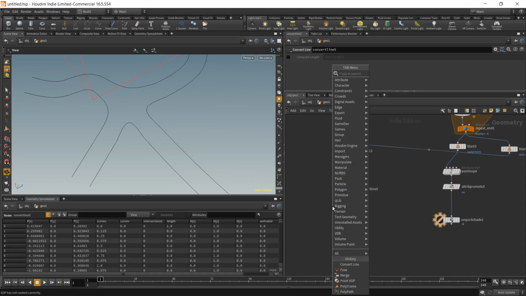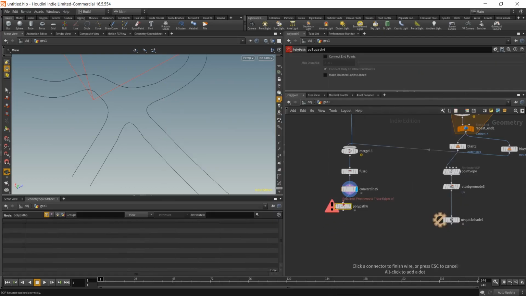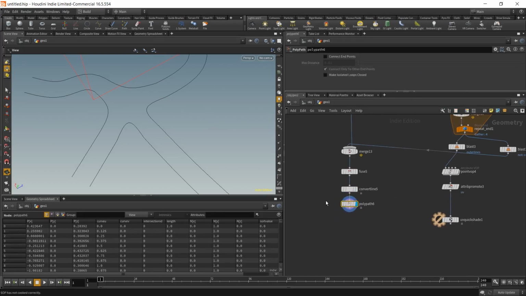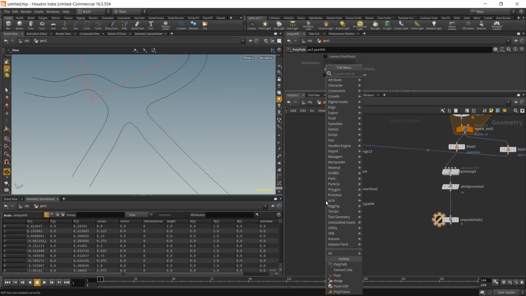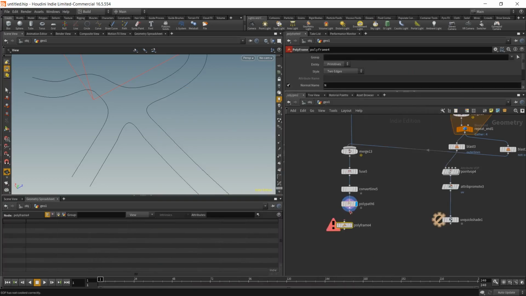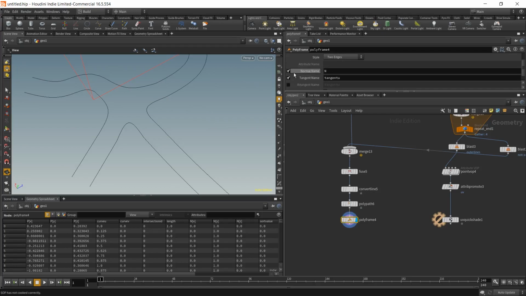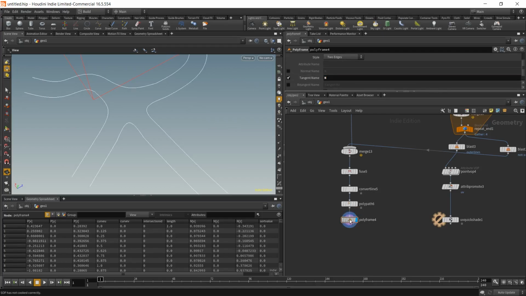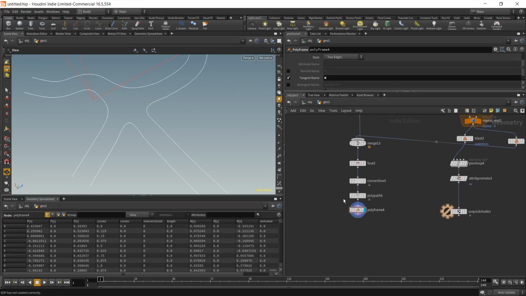And then we are going to place down a polypath. Place down a polyframe. And let's do the same thing again. Check out the normal. Tangent name is going to be the normal. There we go. And well, that's it. Now we have our initial line again.